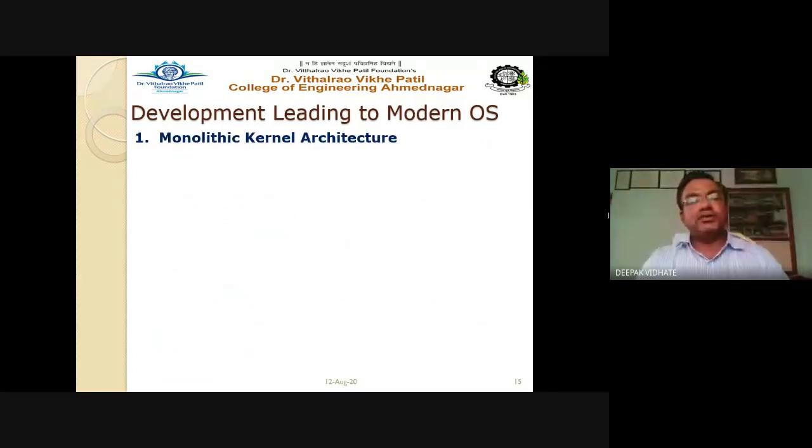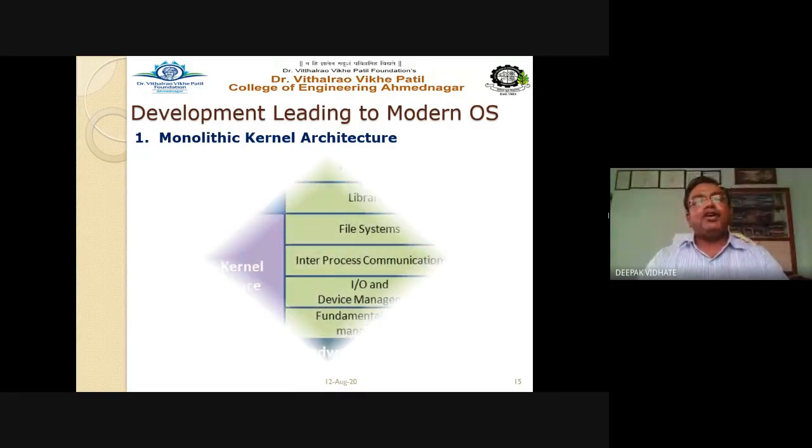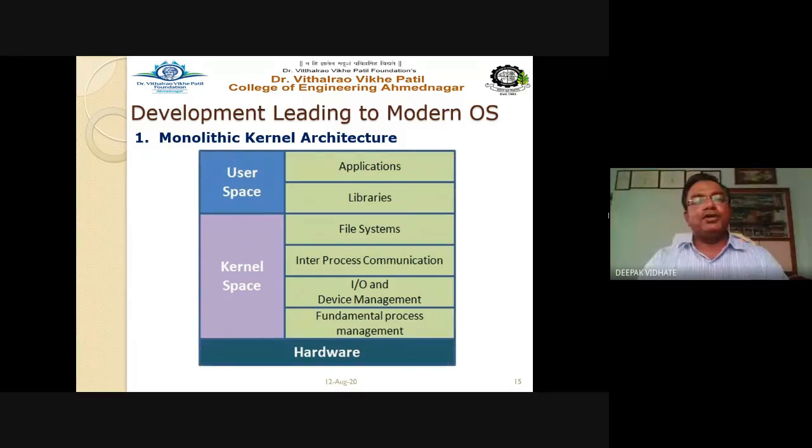Now we'll see the first one, the monolithic kernel architecture. Depending upon the kernel architecture, the operating system differs. So, for the development of an operating system, you have to develop the kernel first.